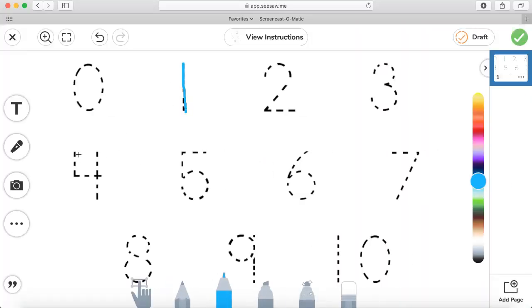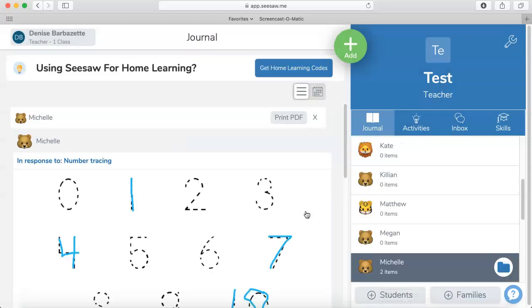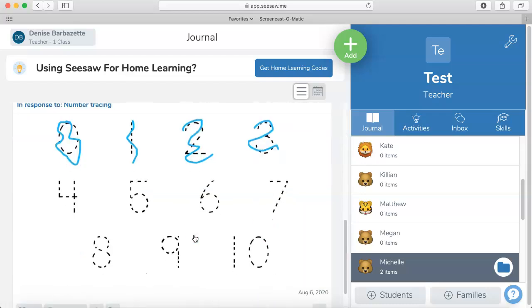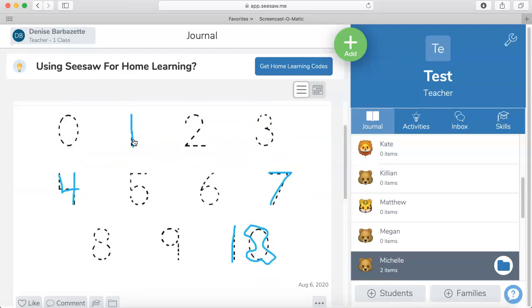And wow, all of that practice with straight lines really helped. It's not quite perfect, but it's way better than where we were. But oh look, those curves, we still need to work on those. And then let's say we have a parent-teacher conference with Michelle's parents. We're able to look, this is week 1, look at where she was. And here's week 4. Look at how far she's come.